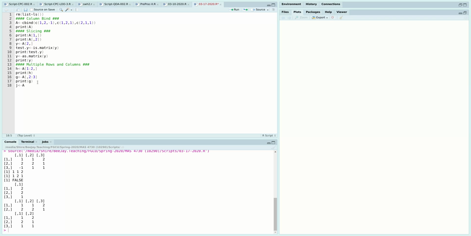So if we have to do that, we will simply say c(2, 3). So this part right here selects the second column and the third column from the matrix A. And that would give us the second and the third column, but what I wanted is the first and the third, so that would be the first column and the third column.